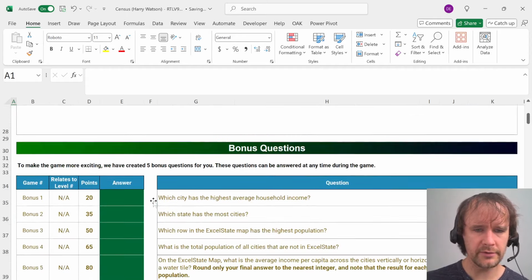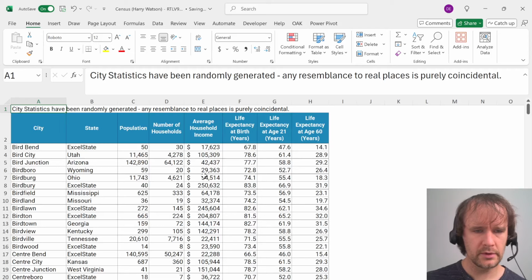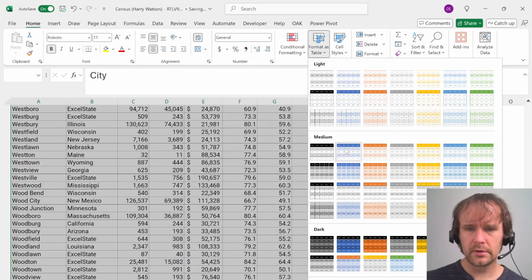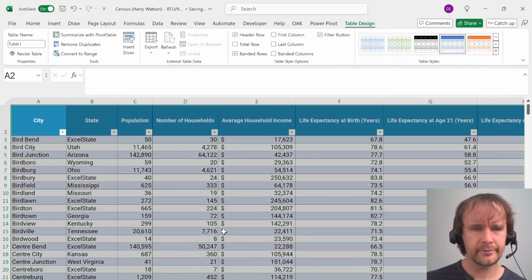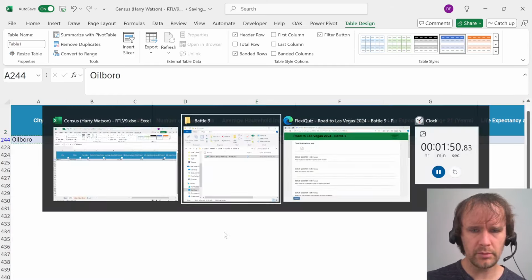Okay, I think I have an idea of that from the setup. So, which city has the highest average household income? I'm just going to go look it up. Oh, and let's make this a table. I'm a bit all over the place today. Average household income, just want to know the max, and that is Oilboro.